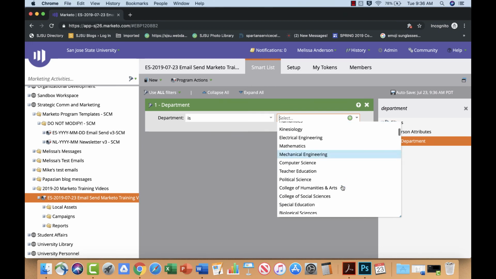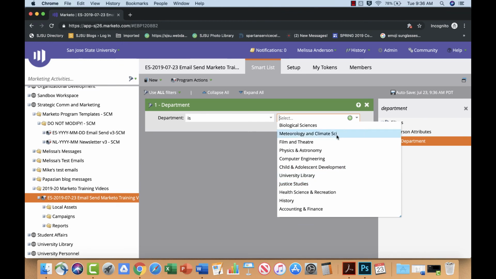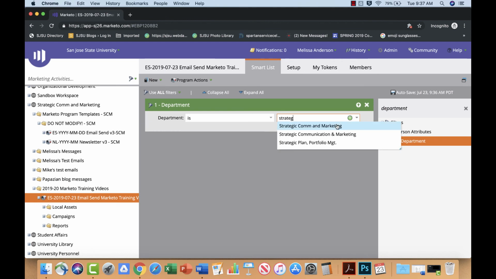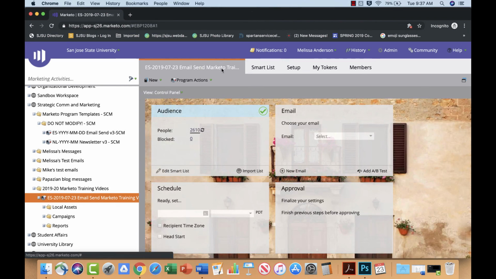So you can search through the whole list, or you can start typing in the first words of your department and it'll pull up some options for you. Here I know that strategic comm and marketing is the department that I'm looking for. So I'm going to go back to the main control panel and refresh my people list. Now I have a list of 21 people in my Smartlist, and I'm ready to move on to the next step.